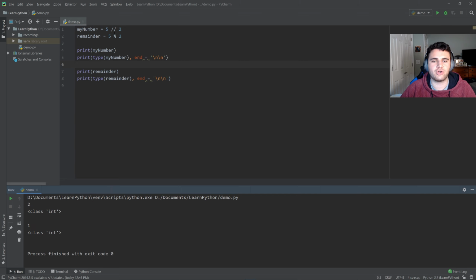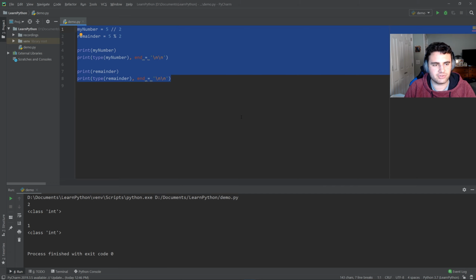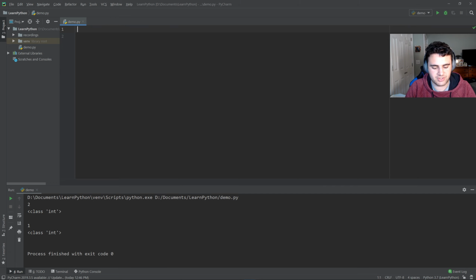So floor division is always going to give you an integer, and regular division is always going to give you a floating point variable. Now we're almost done with all these basic operations. There's one more thing I'd like to show you, and we're going to go back to multiplication. So let's say we have 5 times 5. That's going to give you 25. I think you guys would all agree with me on that.